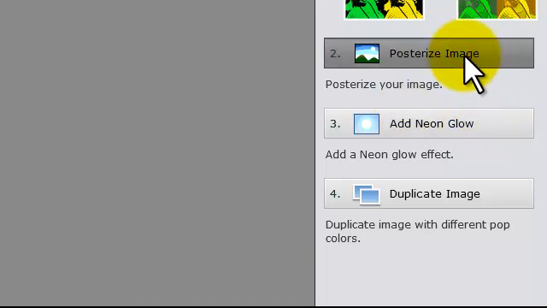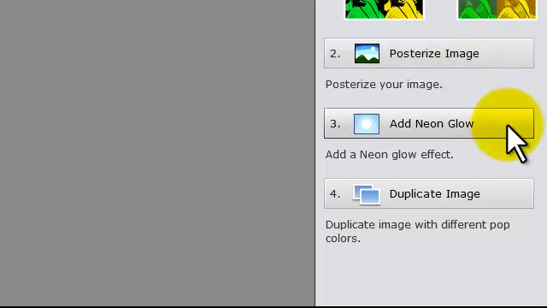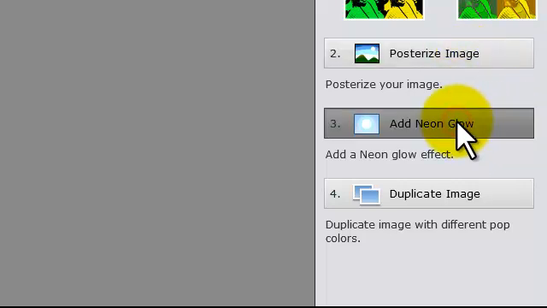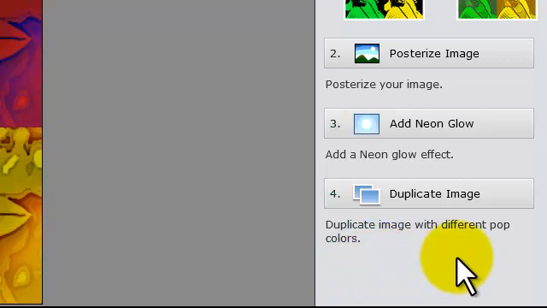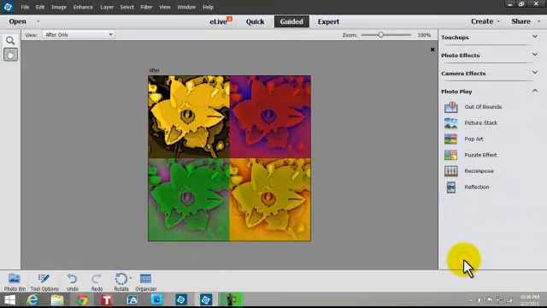Not bad, not bad, not perfect either. The neon glow, I'm not crazy about that. If I want to get out of it, I just undo with Control or Command Z. I go into duplicate image. I've got this all done, so I say done.